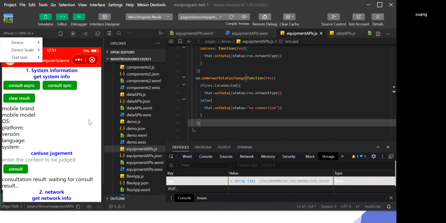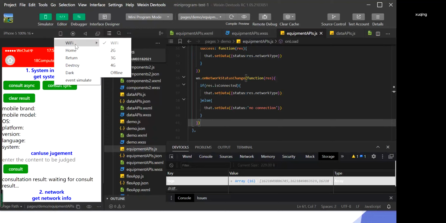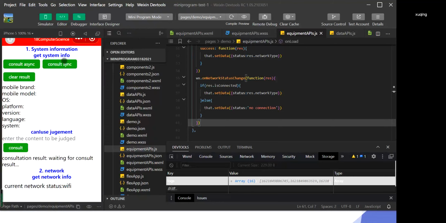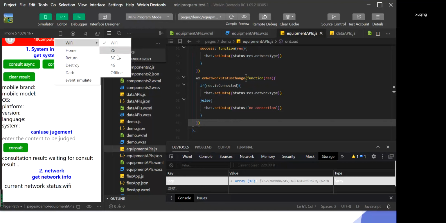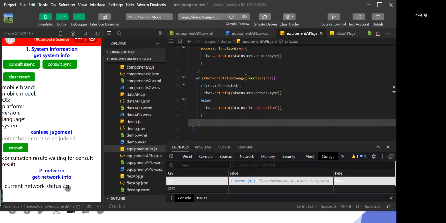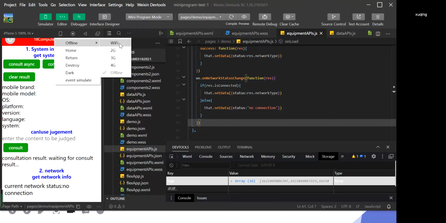You can use your mobile phone to try it. You will see. Yeah, you see, if we change here, change to 3, oh sorry, you see here, and then if we change it, you see it's changed here, current network status. If we change to 4G, it's 4G. If we change it to offline, no connection. Have you seen it?